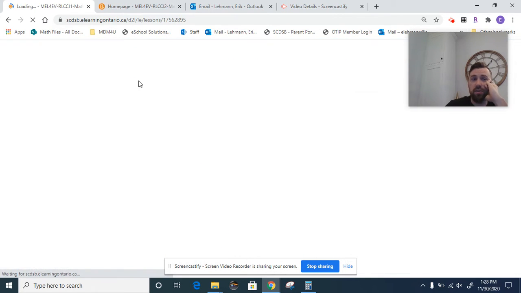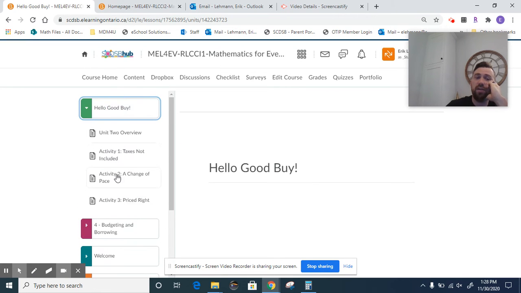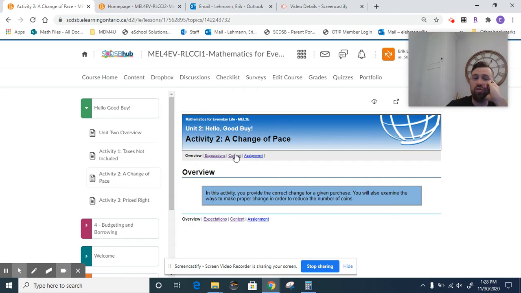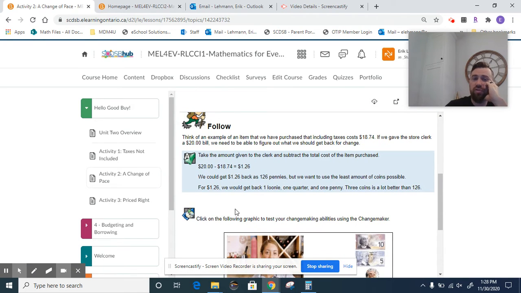Anyways, we go back to the content here, and in our content, hello, goodbye, I've put this at the top so we can find it. We're looking at activity 2, change of pace. So if we are purchasing an item that costs $18.74, so $18.74 is likely not an amount that you have in your pocket. Take the amount given to the clerk and you need to subtract the total cost of the item purchased.